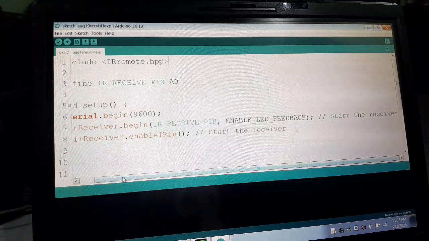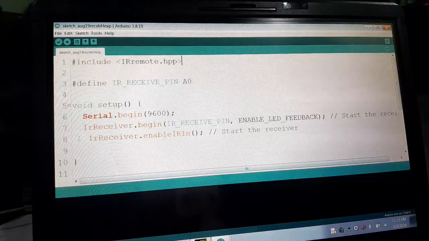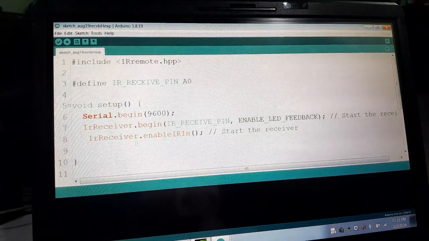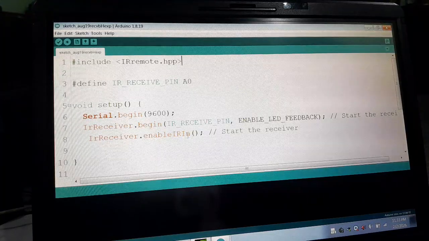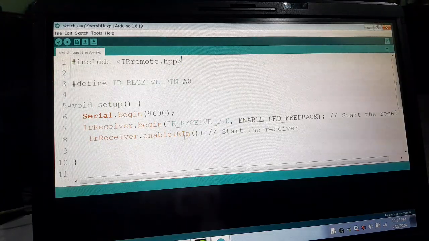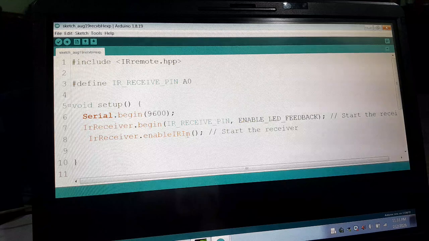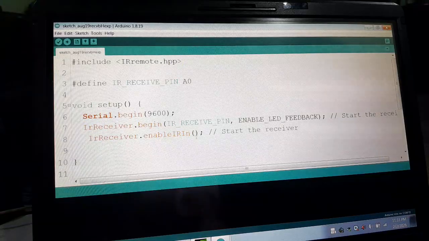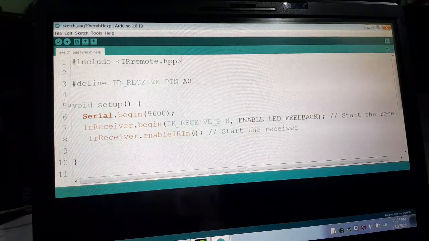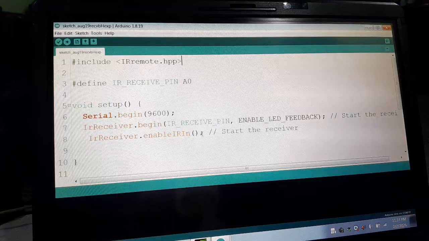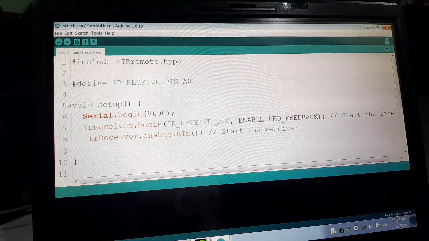Then there is an eighth line, IrReceiver.enableIRIn. This is IRIn, with a capital I, not L. Then we will write the brackets and semicolon, and this is the line to start the receiver again.